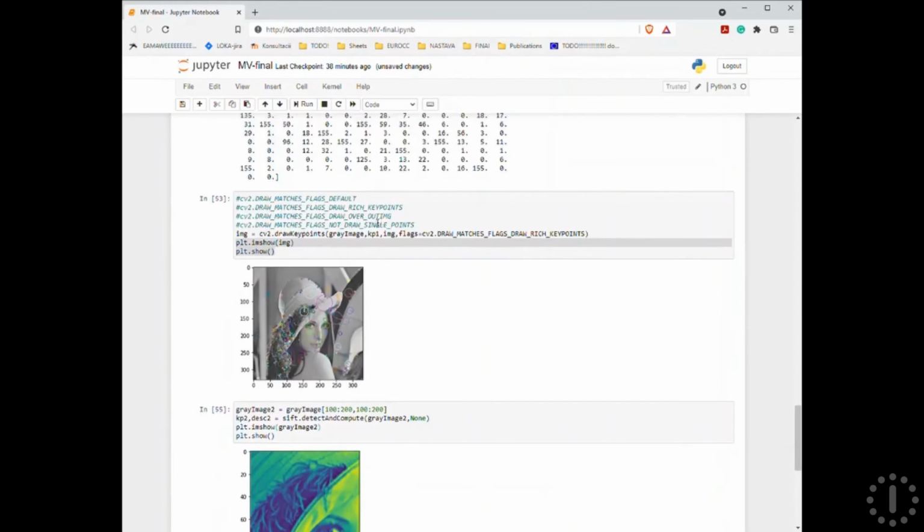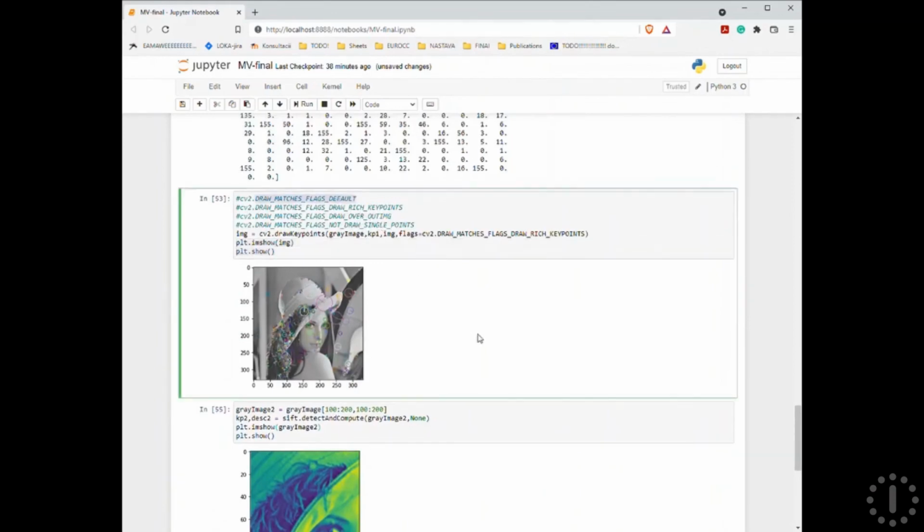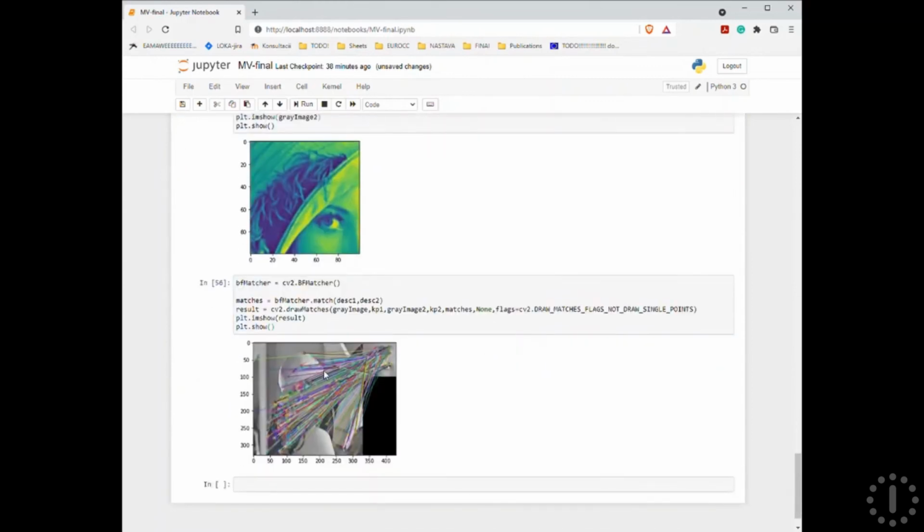We can use the default flag if we want to see even the single points that are not matched, but as we can see, there are multiple points that are matched, and sometimes there is not much logic in the points that are being matched. So this is one of the negative sides of the SIFT descriptor. We need to do some additional processing in order to extract the good matches.